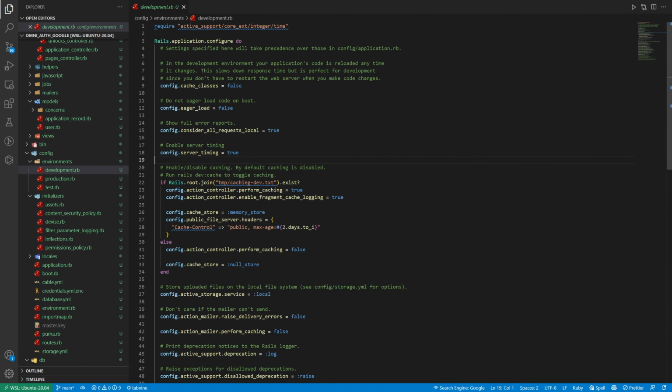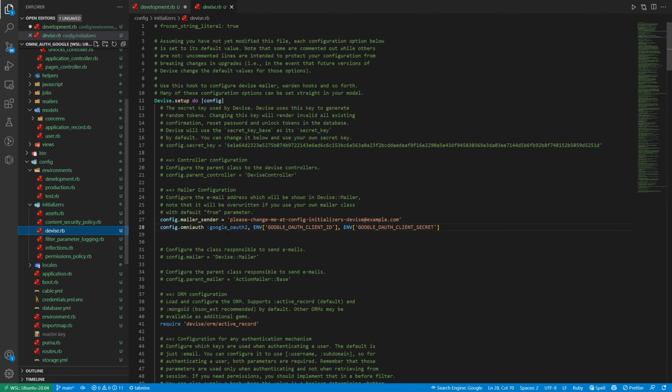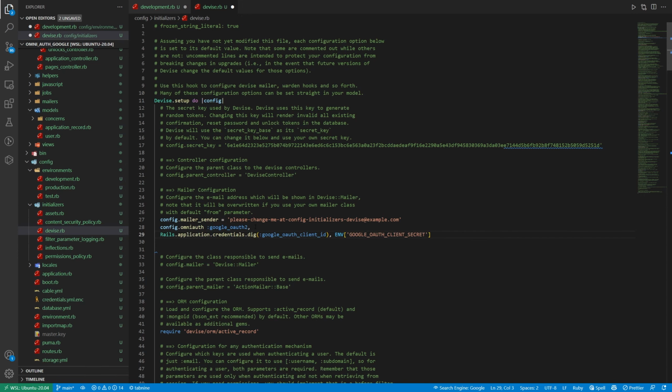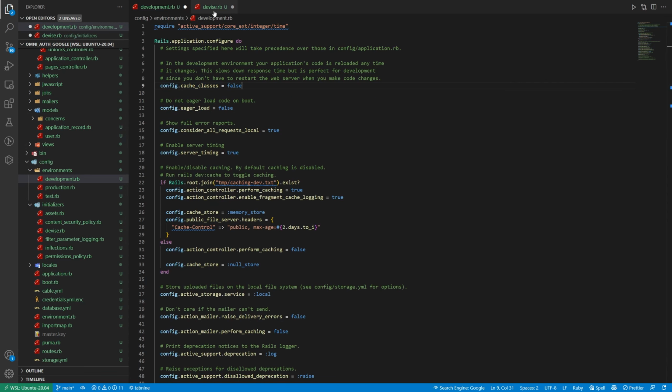So basically in the development.rb, we're going to come up to the top and we're just going to grab these. So we're going to say this is the Google OAuth client ID, which is equal to the Rails application credentials dig. You can also just grab this and paste this in here and do something like this. So maybe we'll do it like this. I guess I'll do it properly. That's fine too. I'm going to grab the other one and I'm going to replace it right here inside of the devise.rb. And I'm going to come over to development and I'm going to get rid of this line so that we don't have as much spaghetti code.